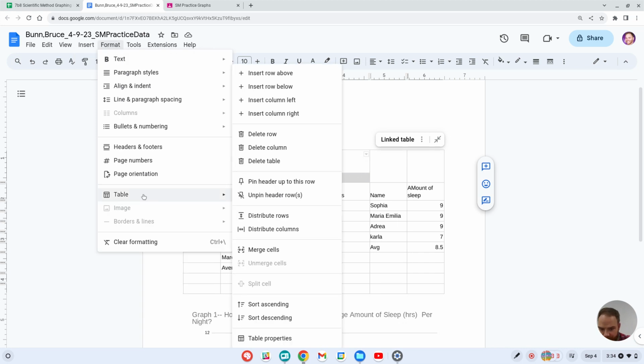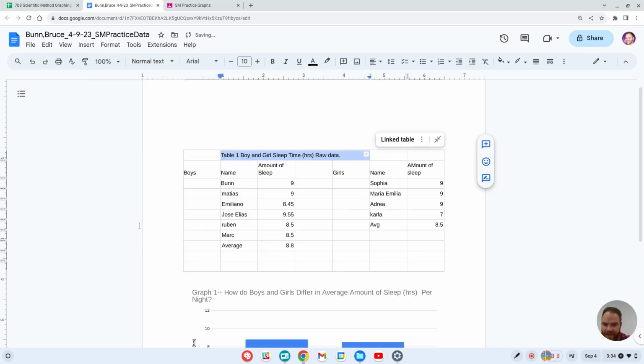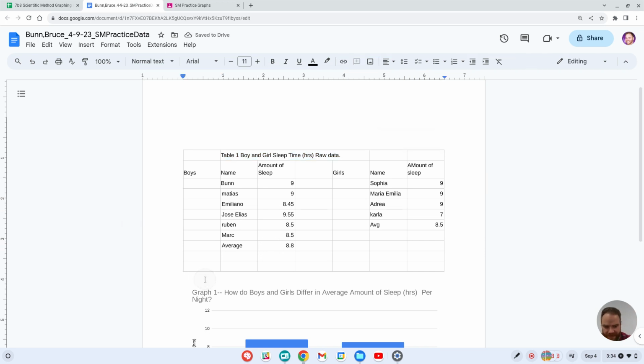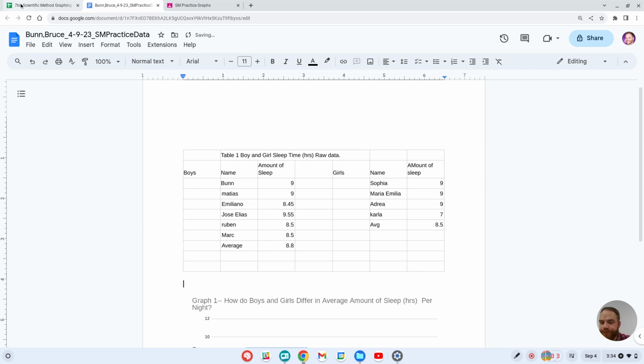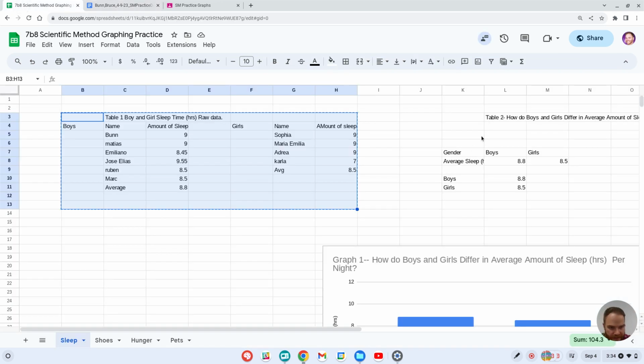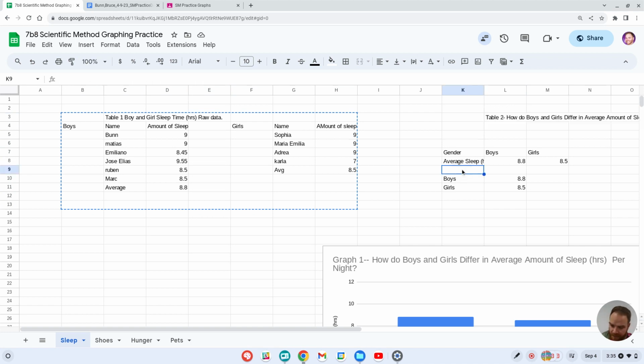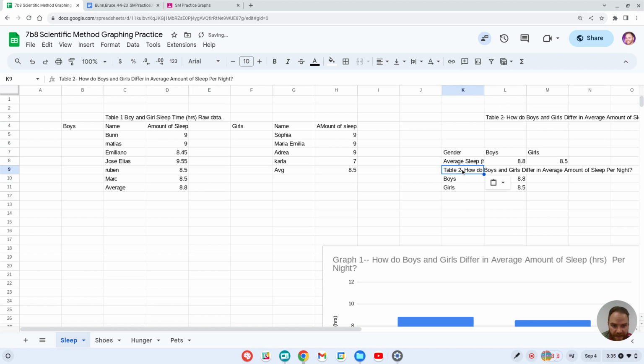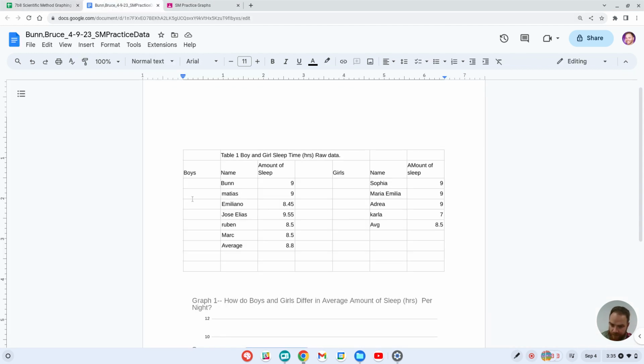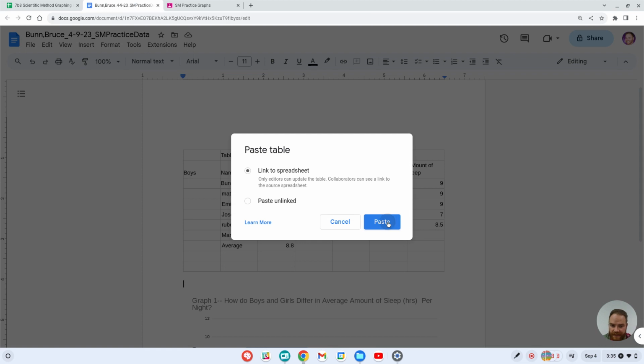Table, merge cells. I just think that looks a little bit nicer. And then I do the exact same thing with table 2. I go in and I didn't put my title. So I always want to make sure I have my title included with it. I'm just going to make that a cell up here. Paste it in. Copy it. Back to my doc. Paste again, paste linked.